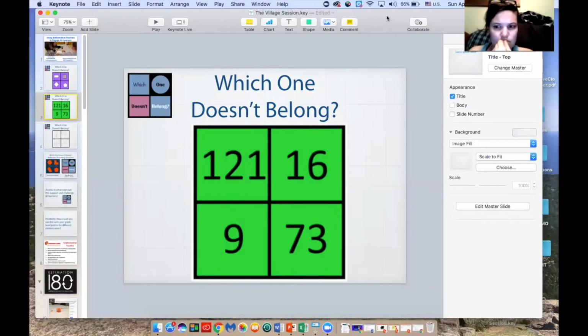I've heard people say before that 16 doesn't have like a 3-ness to it. So 121 and 9 are divisible by 3. Or no, actually 121, the digits add to 3. 9 is divisible by 3. 73 has a 3 in it, but 16 feels like it doesn't have a 3-ness to it. The digits of 121 don't add to 3.